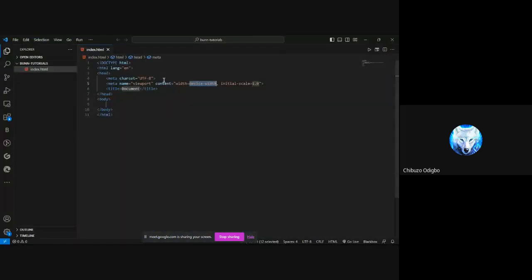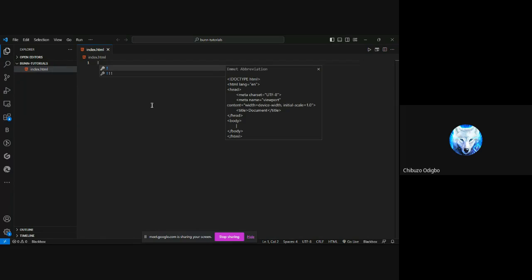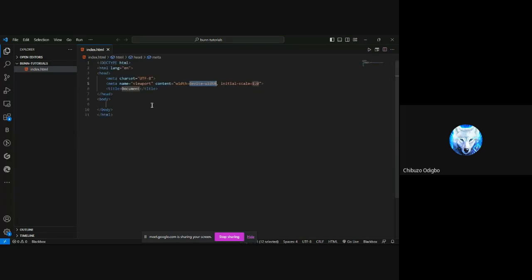Okay. So basically, if you want to do exactly what I did, if you're using the latest version of HTML, just type the exclamation mark. Once you type the exclamation mark, if this thing comes out for you, you hit enter. If it doesn't come out for you, just type the entire thing. I'm going to explain what each thing here means.